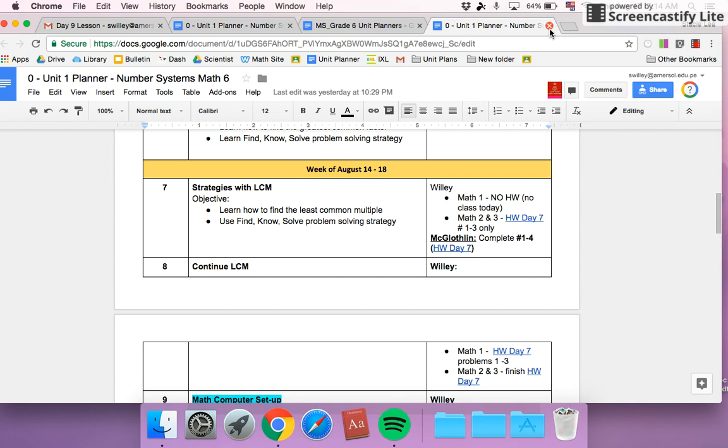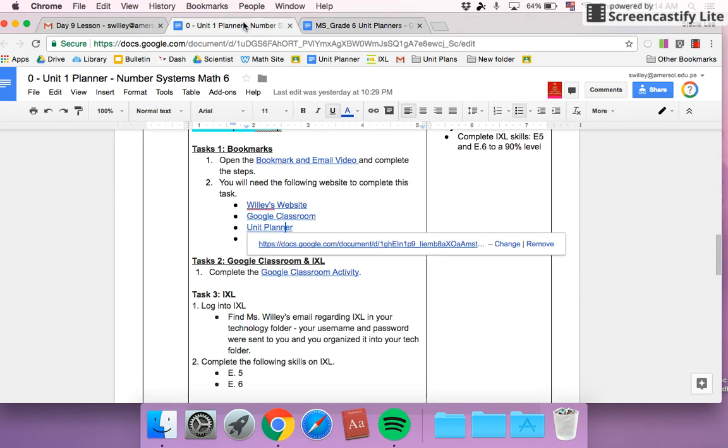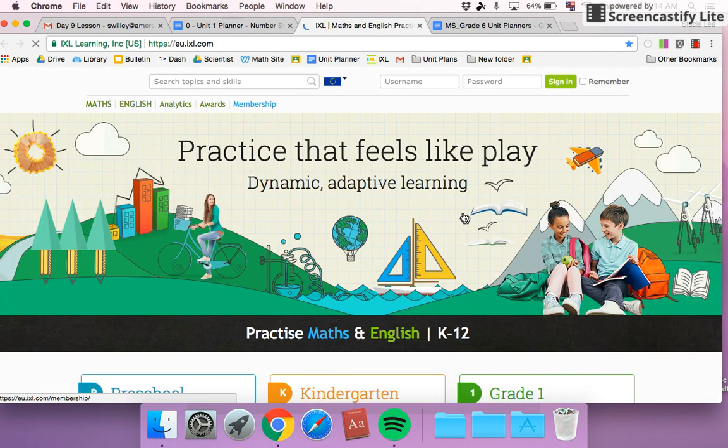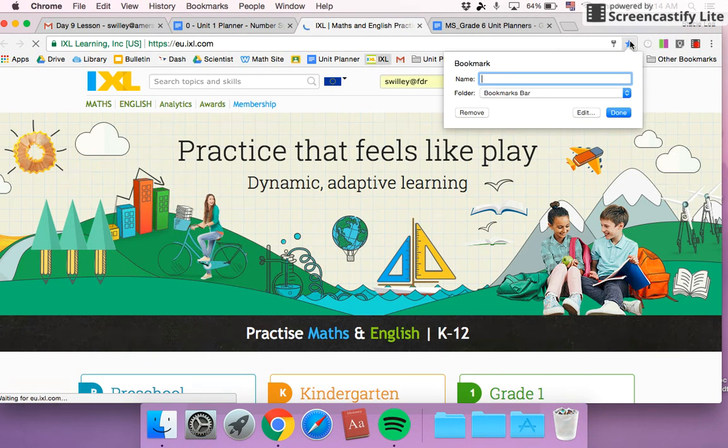Okay. So now I think we have one more we need to set, and that is IXL. So go to your IXL, and we're going to call this guy IXL, all caps, bookmark bar, done.